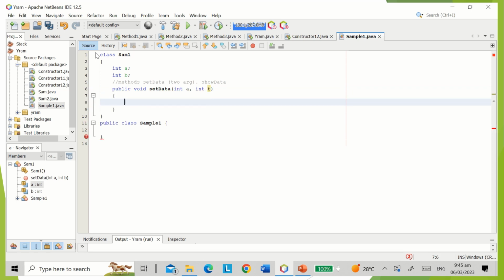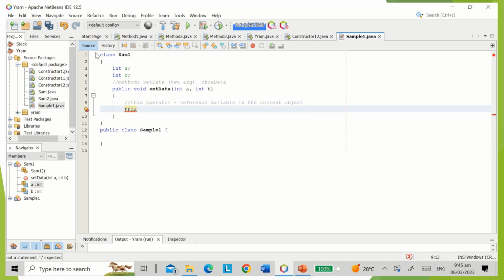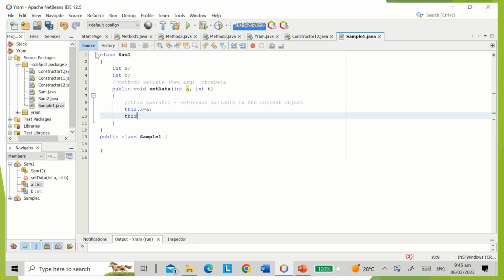Now let me create an operator, the this operator, that will reference the variable in the current object. So this.a is equal to a, then this.b is equal to b.